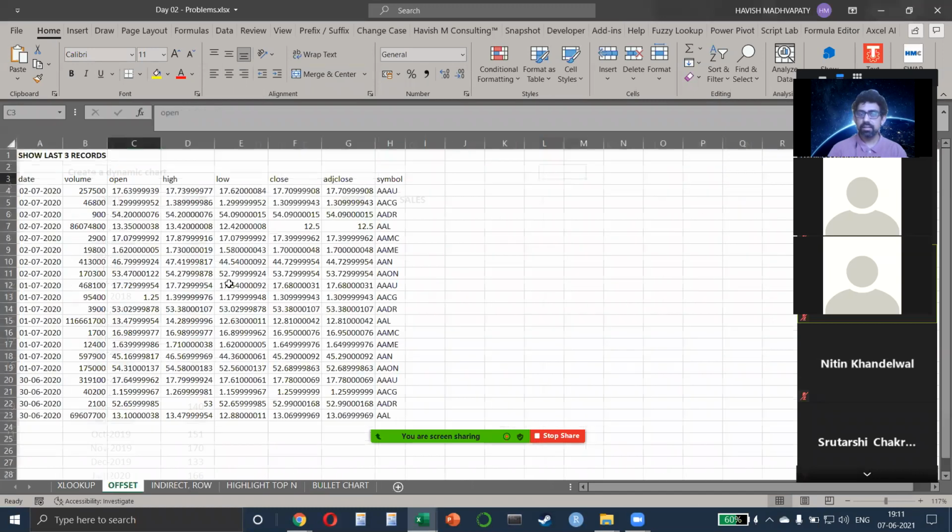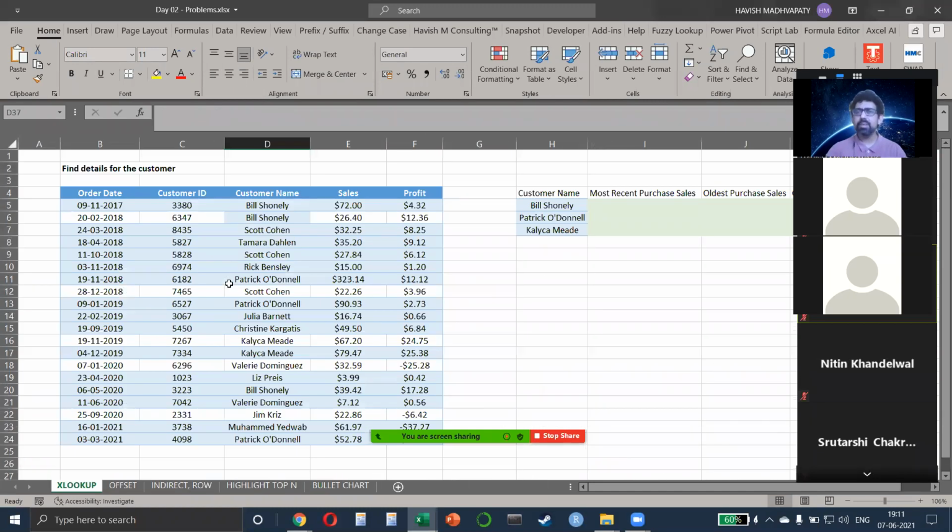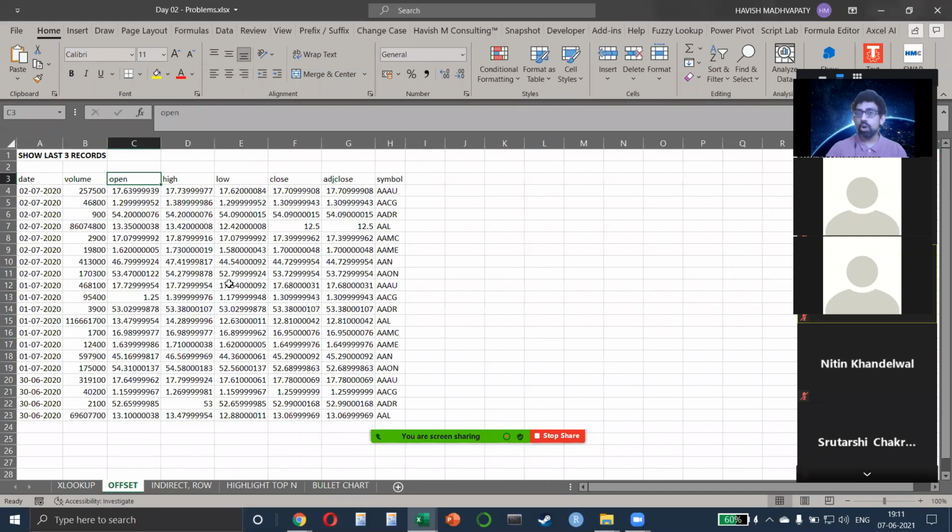which is XLOOKUP. We've already done it, but I want to do it once again. I want to show you offset. I've taken a nice stock market data here, and I'll show you how offset is super important. Offset will also be used for programming. Whether you're working on Google Apps or JavaScript, offset is super important.